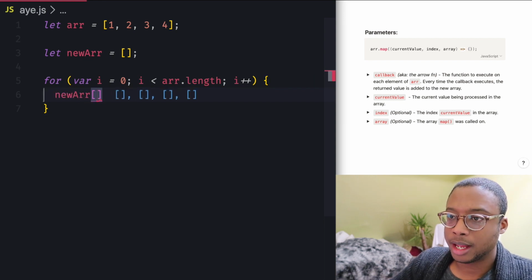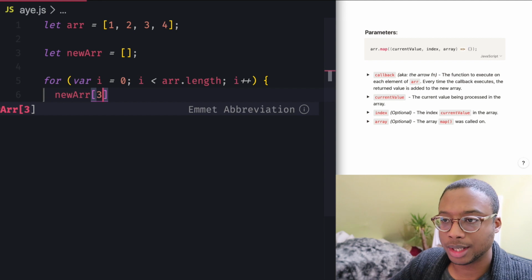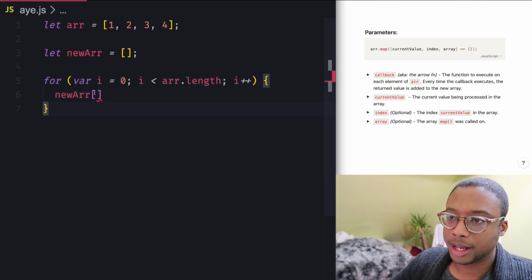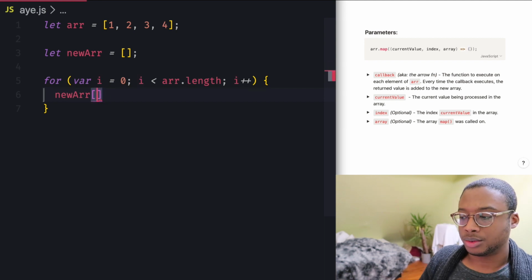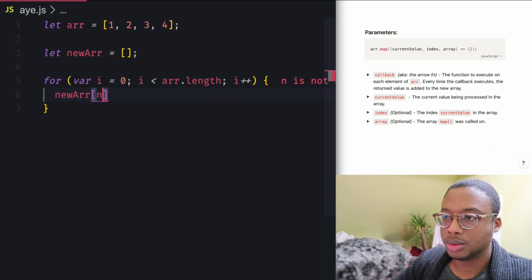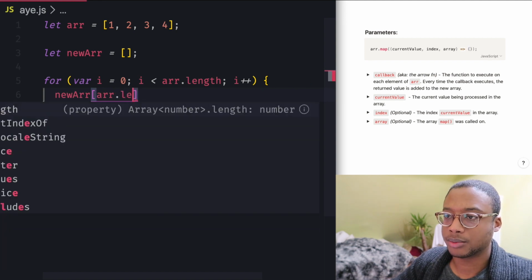And you know how normally, if you want to target an index of an array, you would do like 1, 2, 3 or something like that. Or in this loop right here, what we're going to do is we want to append this to the end of the array. So we're going to do new array.length, or no, array.length.